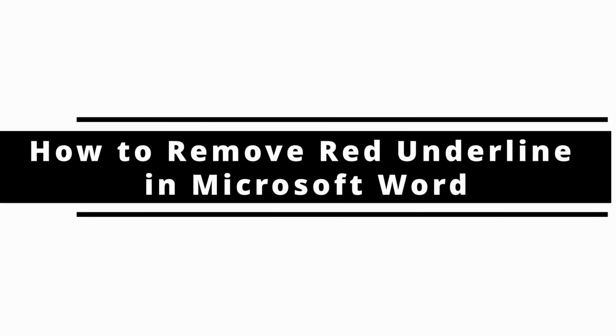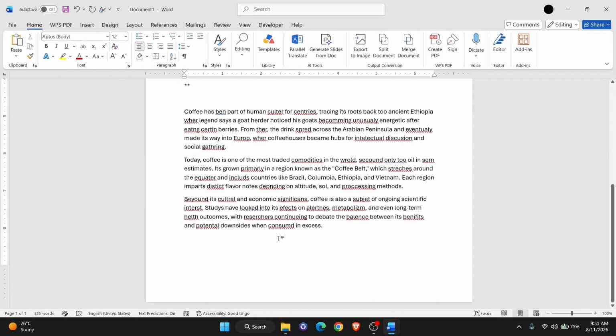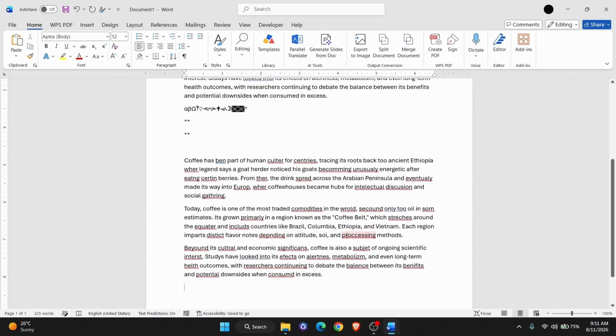How to remove red underline in Microsoft Word. This tutorial shows you how to turn off spell check so those markings stop showing up again. First, open Microsoft Word on your computer.